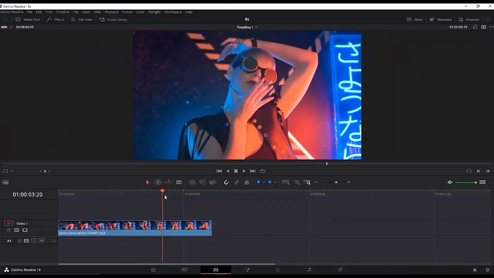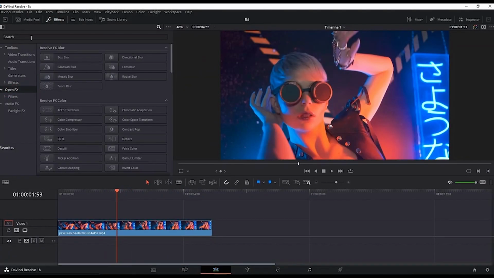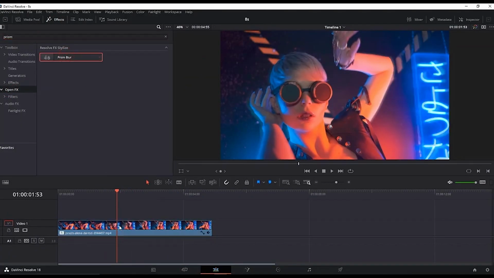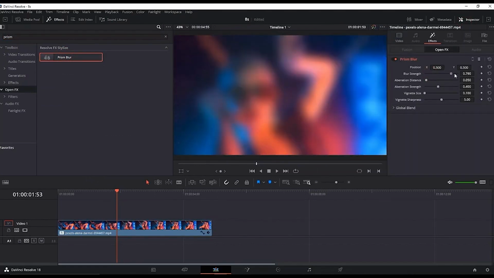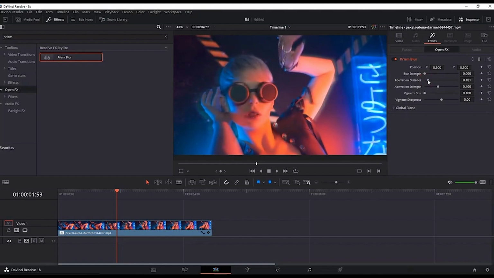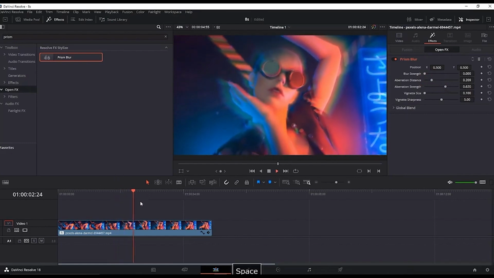I'm having video on my tablet, and the first thing that I'm doing is I'm going to Effects library, open Effects, and I'm typing Prism Blur. Drag and drop over the video footage, go to the inspector and reduce the blur strength to 0, and then you can play with the aberration strength and distance of your liking.